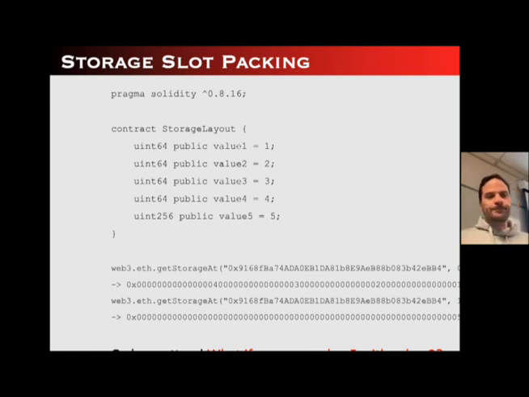Okay, so now 32 bytes is a lot of storage if you're storing smaller values. And so what the compiler and the EVM are doing, they're actually packing values together. And so let's assume you have this situation right here. You have 4 uint64 and then 1 uint256. It will actually pack those values into the same storage slot. And it starts from the right.